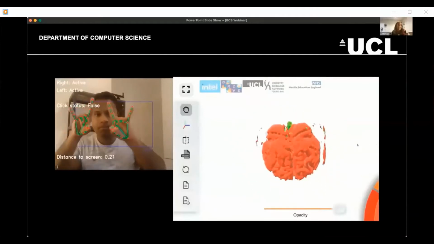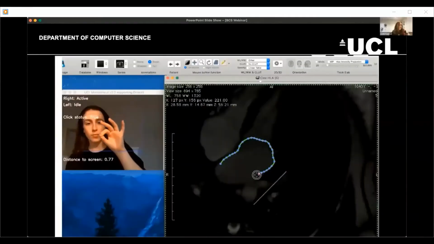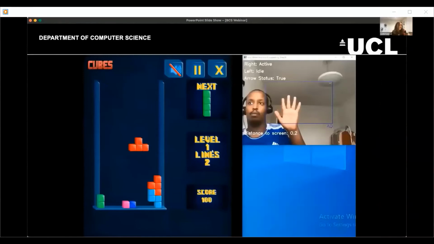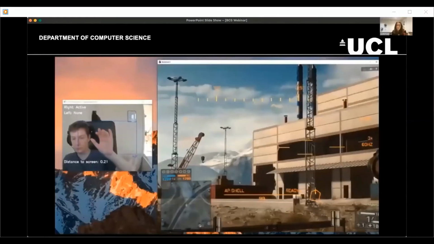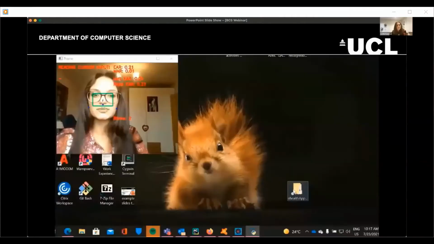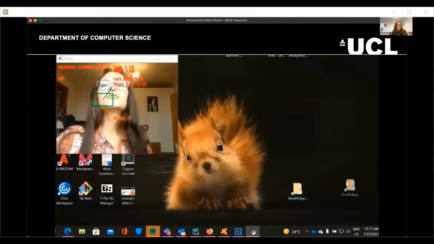Here you've got 3-dimensional navigation, annotation of imaging scans, the ability to play games with your wrist, first-person shooters and other playable arcade games, and facial navigation.